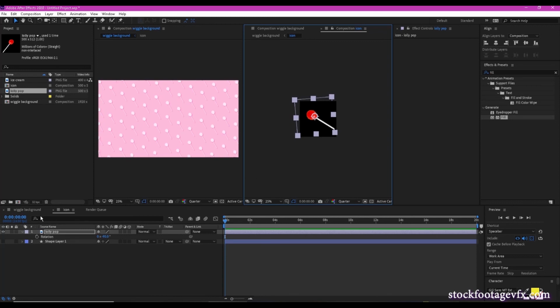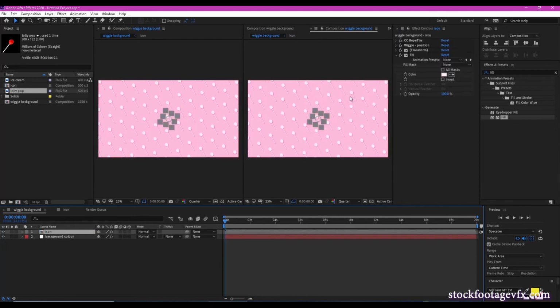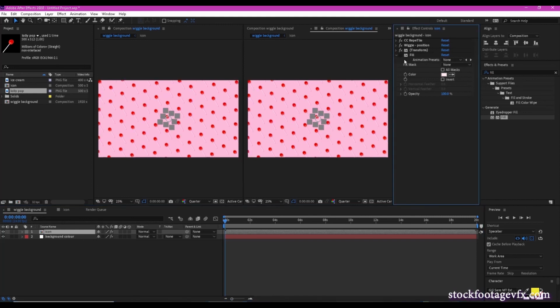Select the Wiggle Background comp. Select the icon layer. Go to the Effect Controls panel, and turn the Fill effect off, by unticking the Fill FX box. Congratulations! You've now completed the tutorial for an animated motion background.